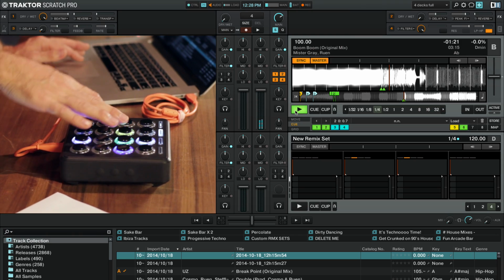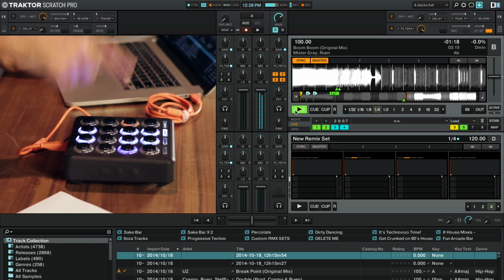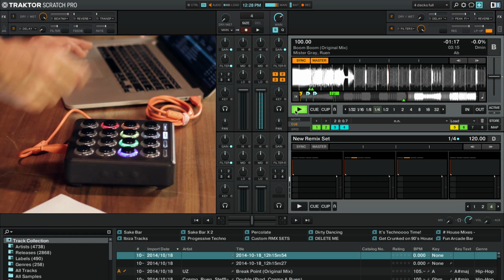Okay, on the next row, we've got a whole different style of effect. These are sort of more of a transport function. The first one is a reversed play button. So let's see what that sounds like. It's exactly what it sounds like. You just press it once, press it again, and it's going to go ahead and play the track, turning sync on and making it the master deck.